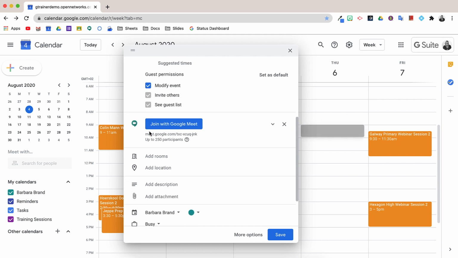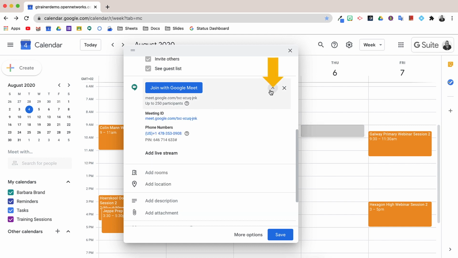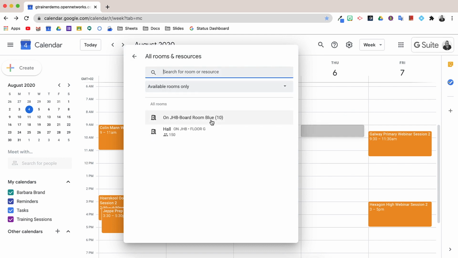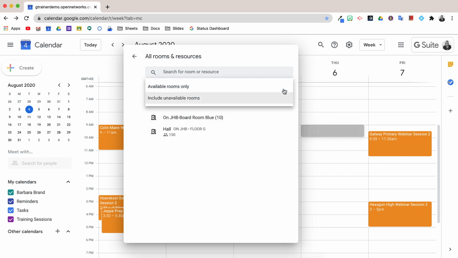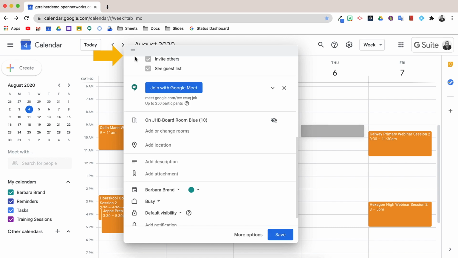Because I have invited guests to join my meeting, a Google Meet link will automatically be generated for me. Here, you can access the Meet details or choose to add a live stream event. This feature is only available to certain G Suite users depending on licensing. If you have any rooms that have been added as resources to the admin console, they will appear here. Here, you can choose to see only available rooms or to include unavailable rooms as well. Simply select the venue you would like to be added and then click back to continue setting up your meeting.